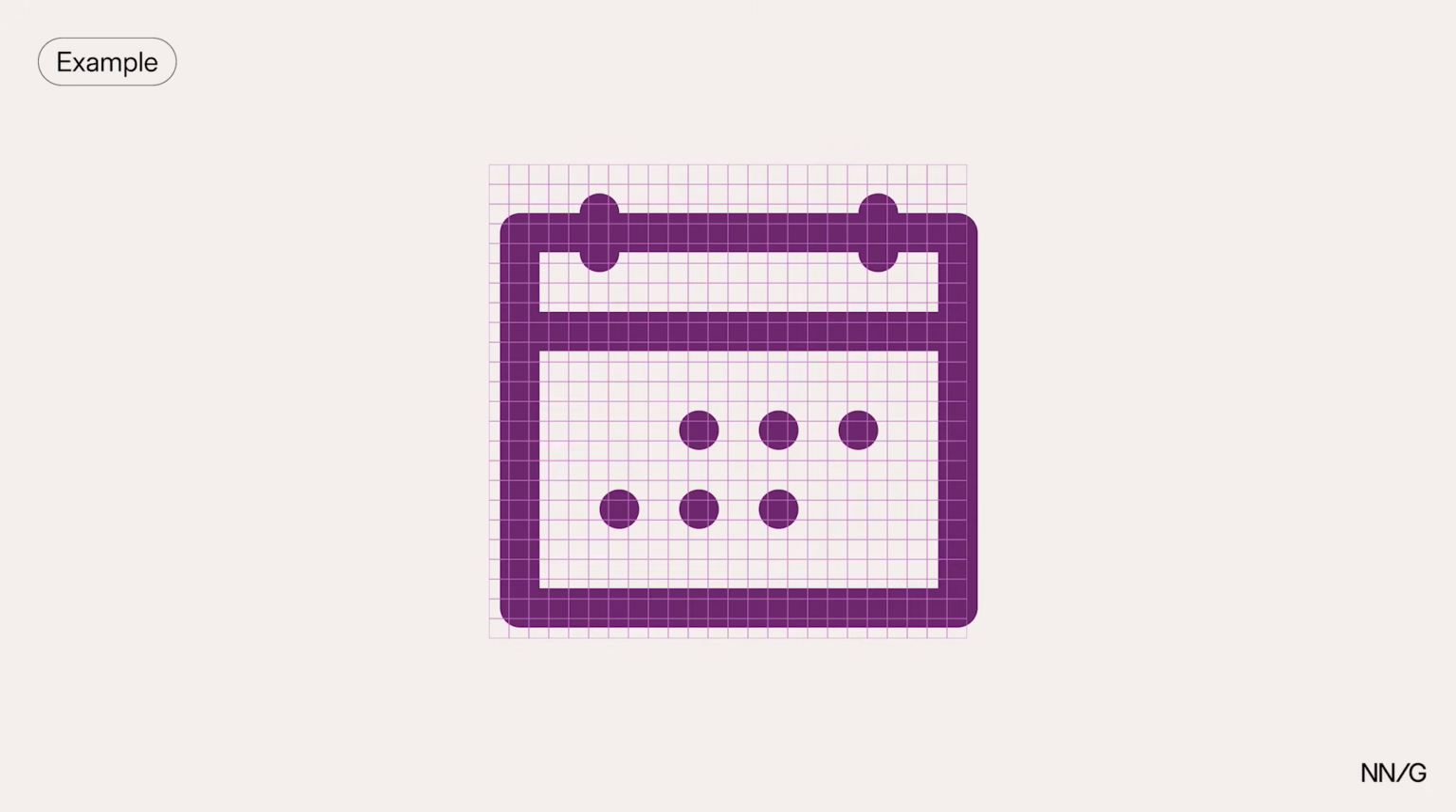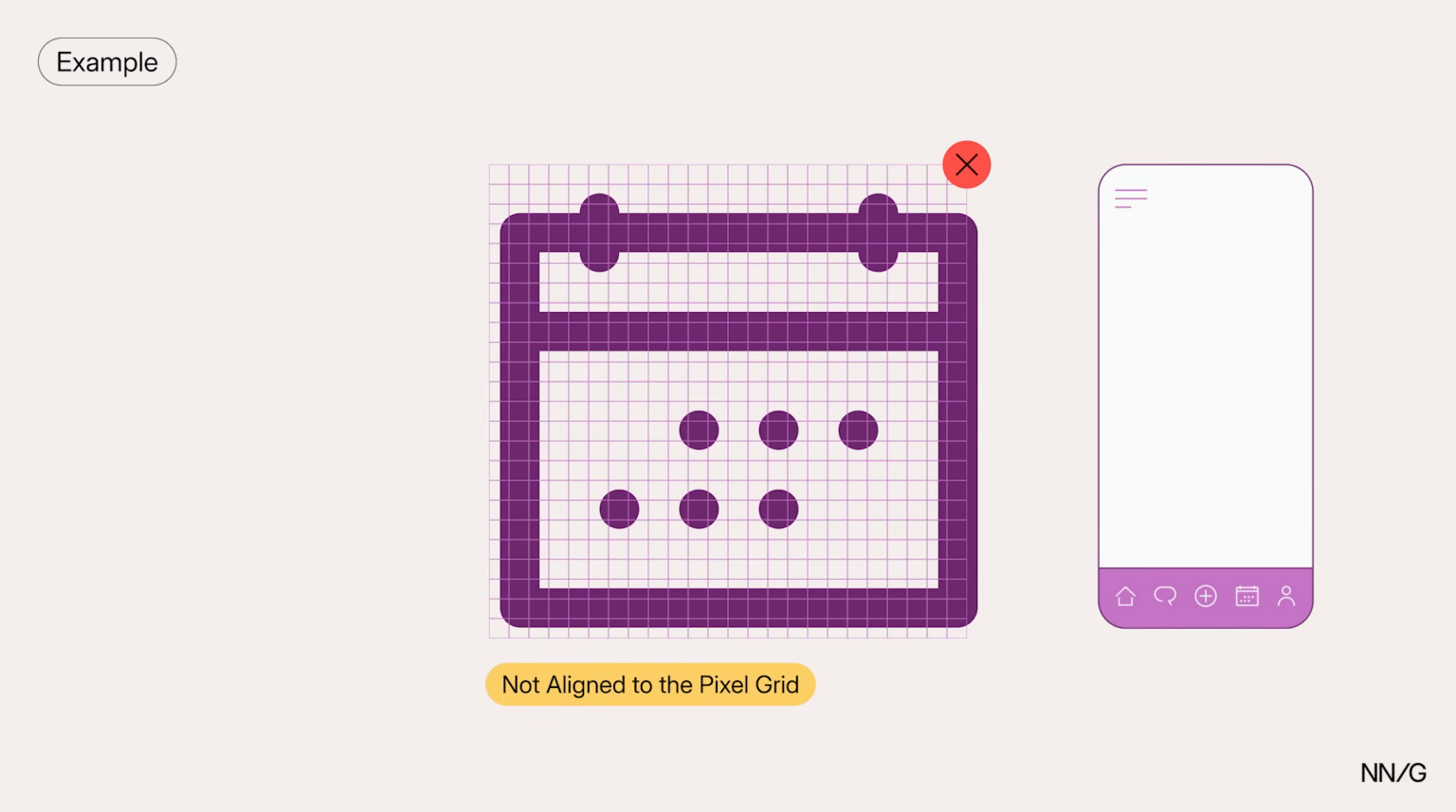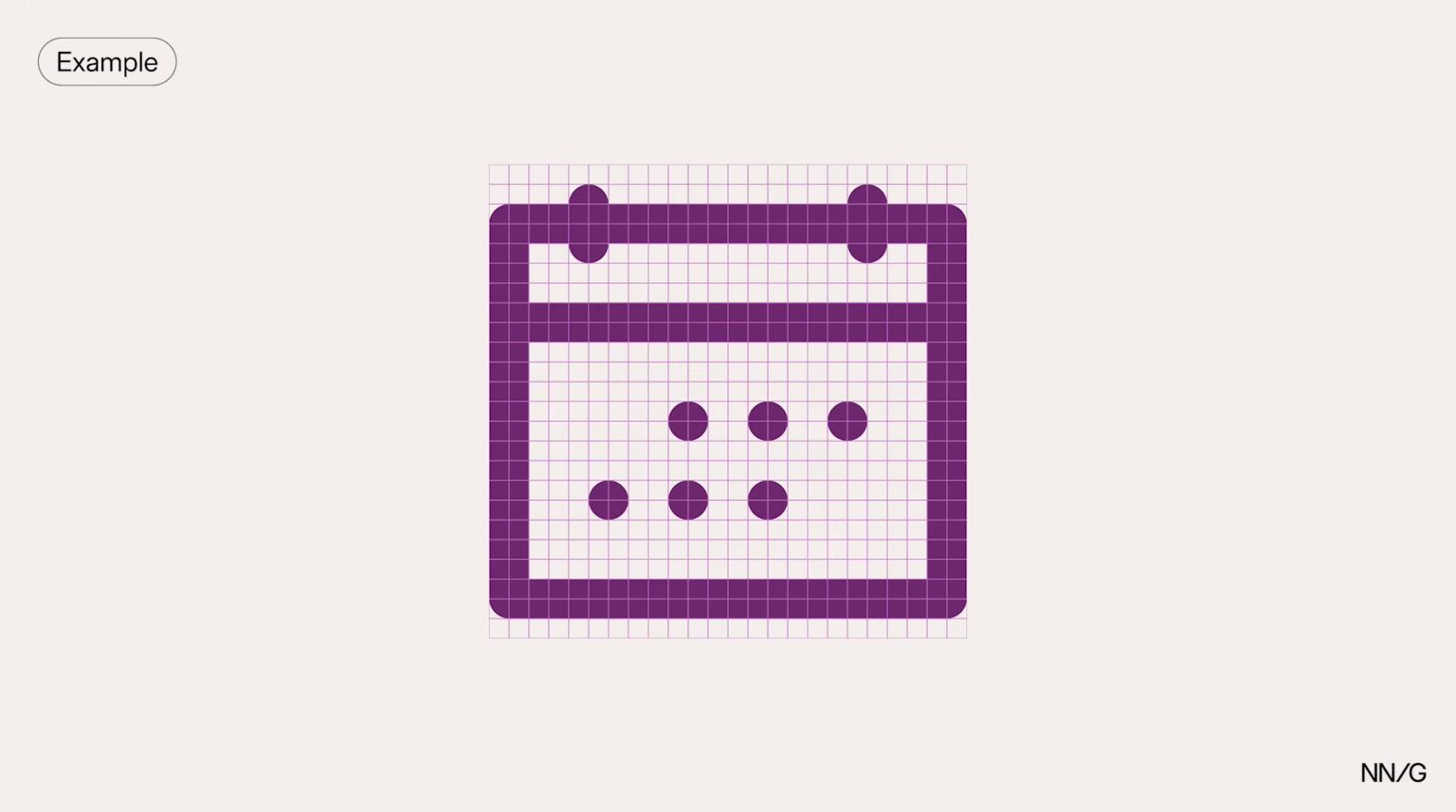Here's an icon that isn't aligned to the pixel grid. Notice how the strokes don't quite line up. On a high-density display, it looks fuzzy, like it's out of focus. Now, here's the same icon, but properly aligned. Everything snaps cleanly to the grid, and suddenly it looks sharp and professional.